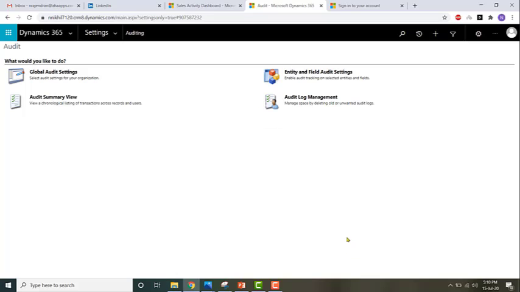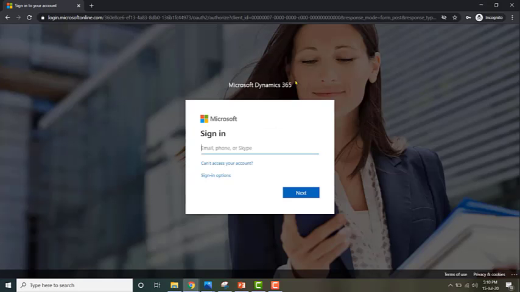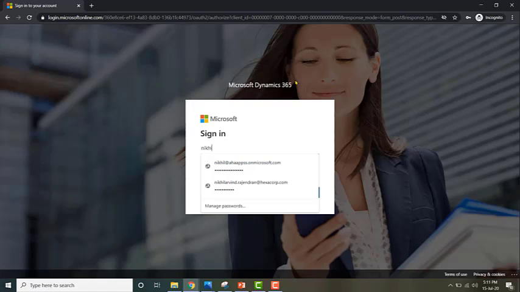Now let's see it in action. I have now logged out of my CRM organization and I'm going to log back in. So we'll now see what happens when we look at the audit logs.